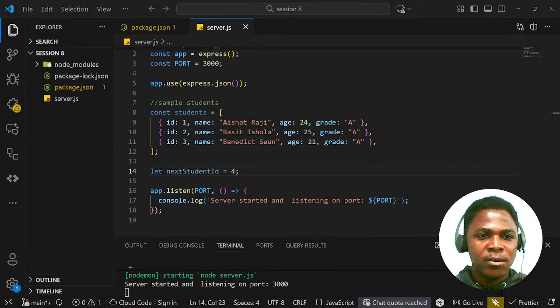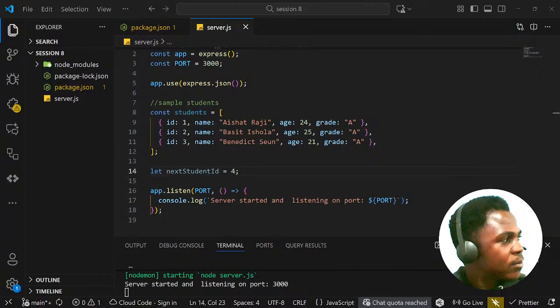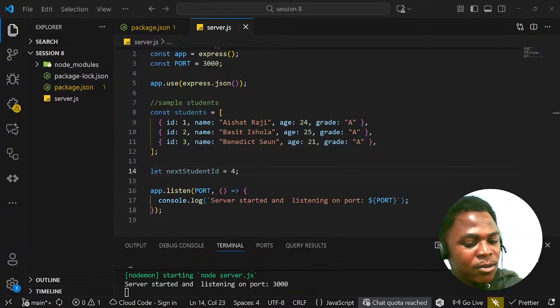If you press Shift and Alt and start pressing down to duplicate, right? Hold Shift and Alt and bring your arrow down. Hold Shift and Alt, then use your down arrow to duplicate.